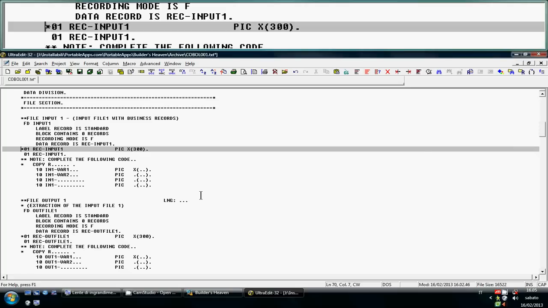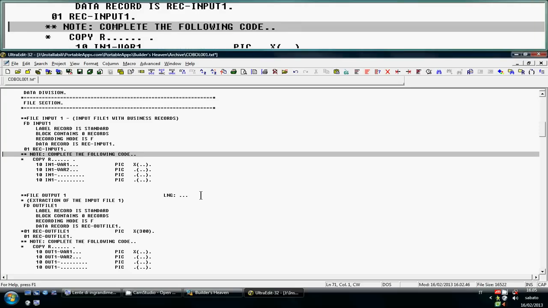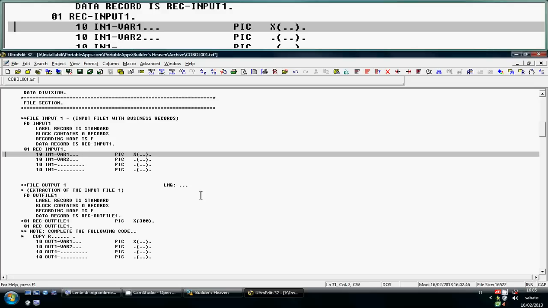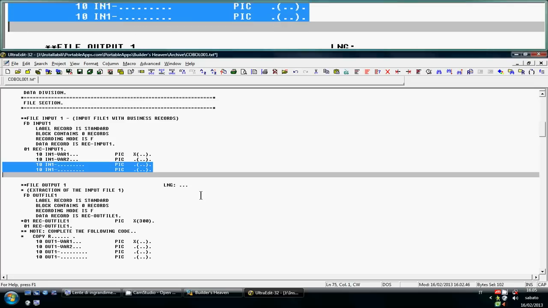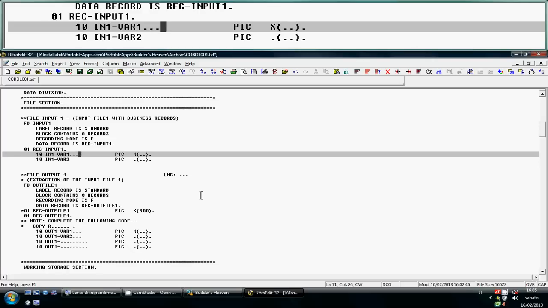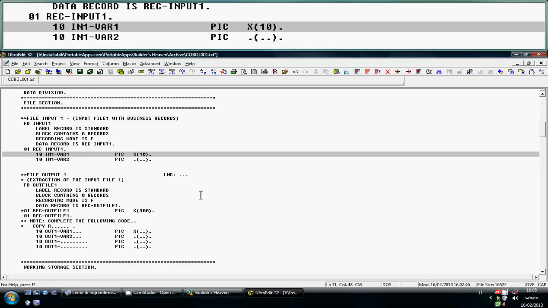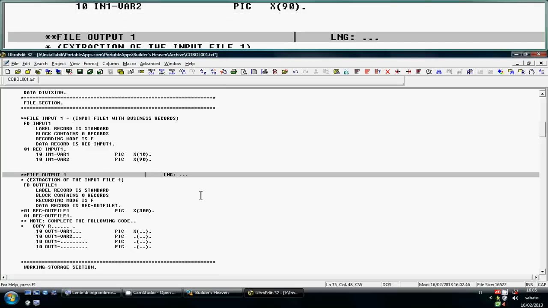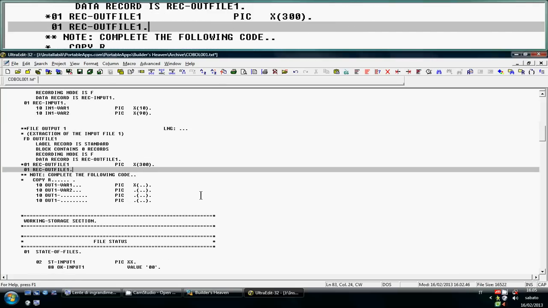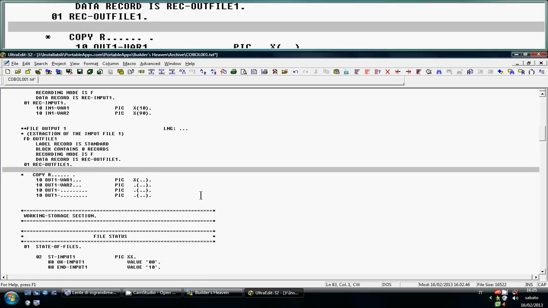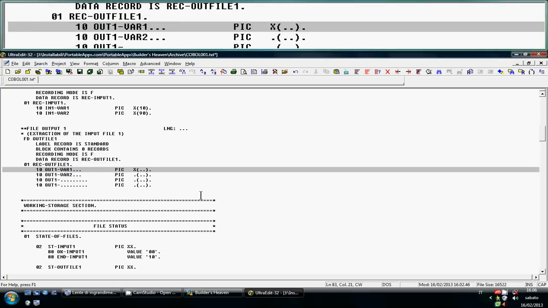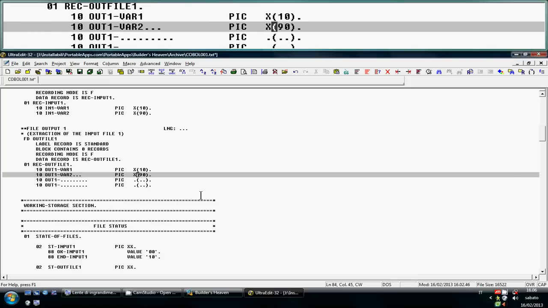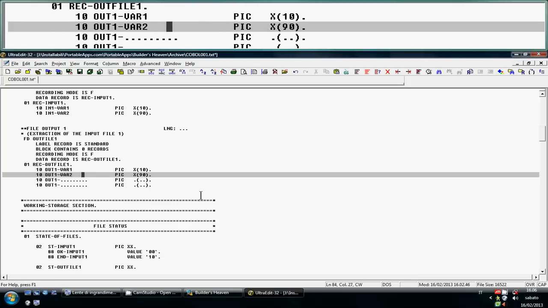For example, complete the following code. We could use a copy. We have just two variables, var1 and var2: input 10 like a key, input 90 like data, and the output file the same as the input, var1, okay, 10 like the key, and 90 like something that is data.